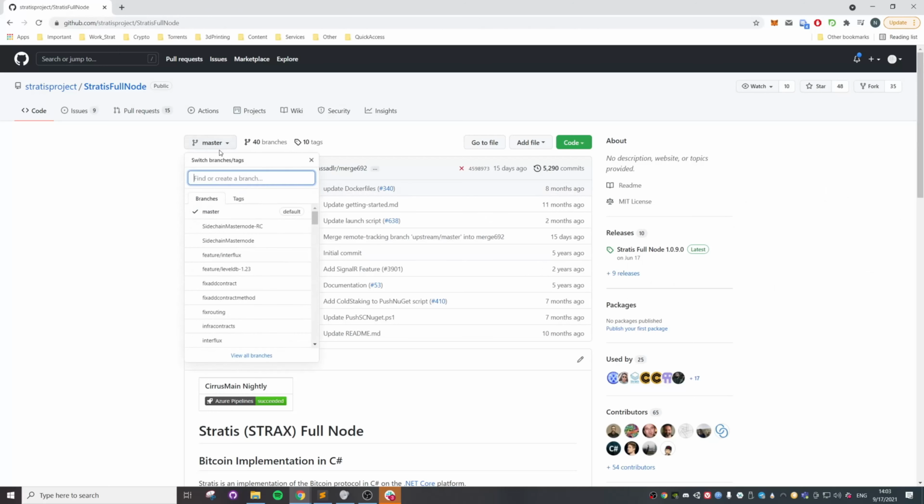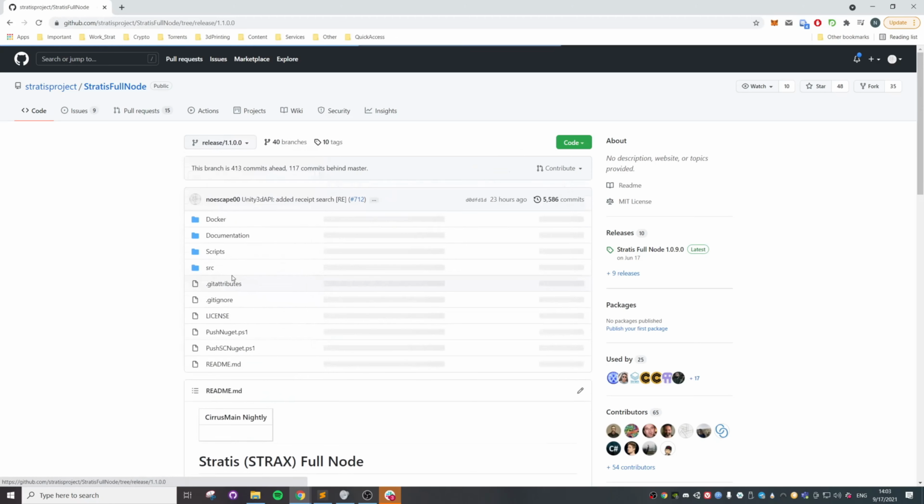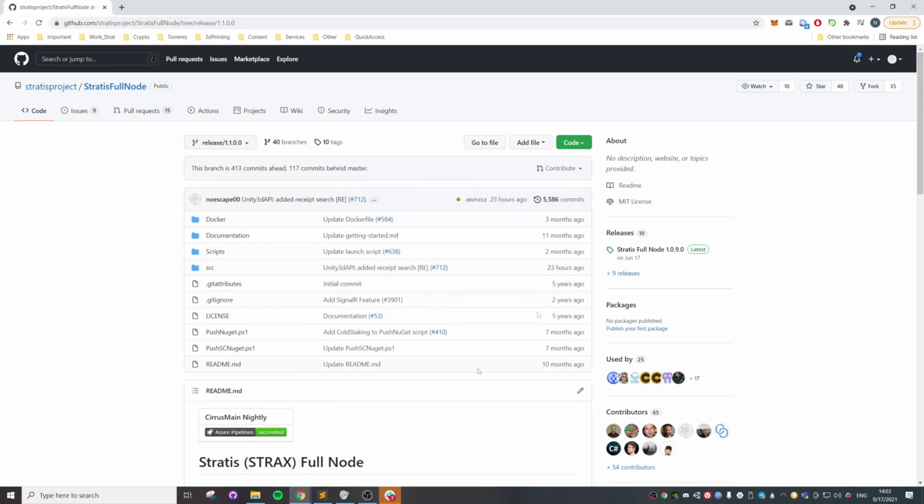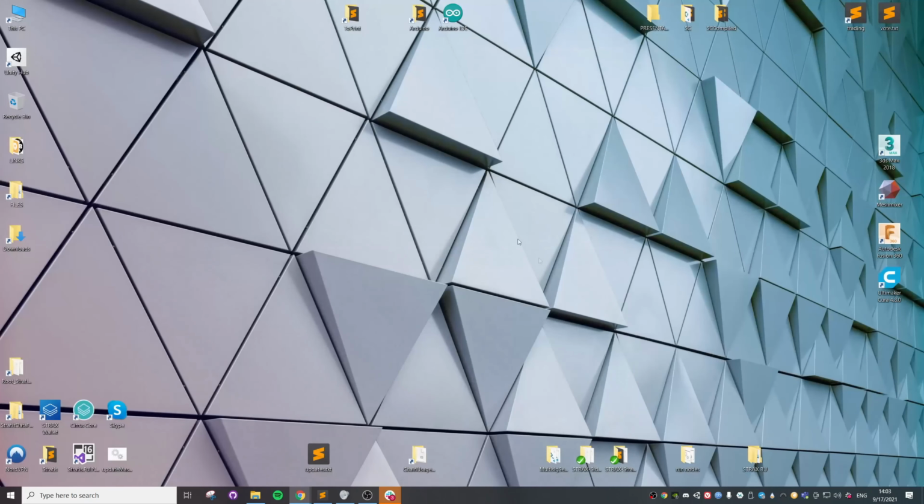So the first thing that you will need to do is to get the latest node. The latest node is at release 1.100. It contains all the Unity related features. So you'll need to sync this GitHub repository and switch to this branch. Once you do that, you basically can run the node and sync it.